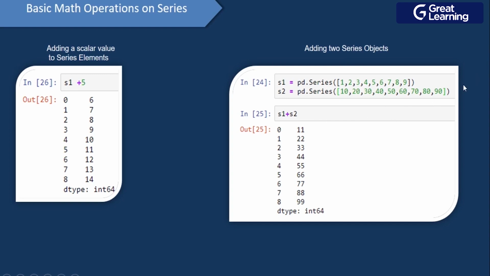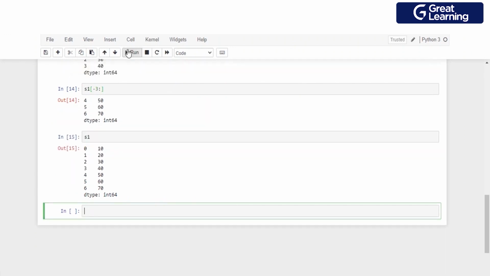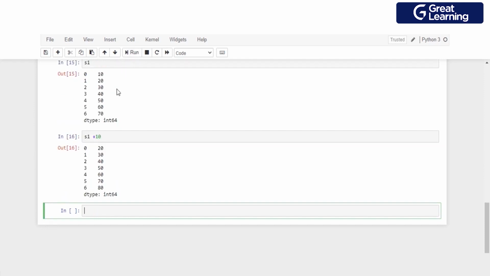So let's go ahead and perform some basic operations on top of the series object. So I already have S1 over here. And these are the original values which are present in S1. Now I'd want to add 10 more to these existing values. So I'll just type in S1 plus 10. And as you guys see, all of the values which are present in the series object have been incremented by 10.